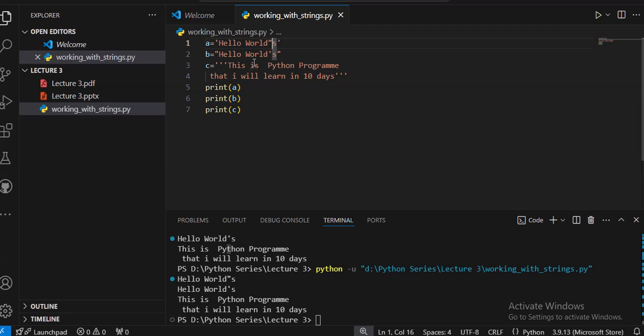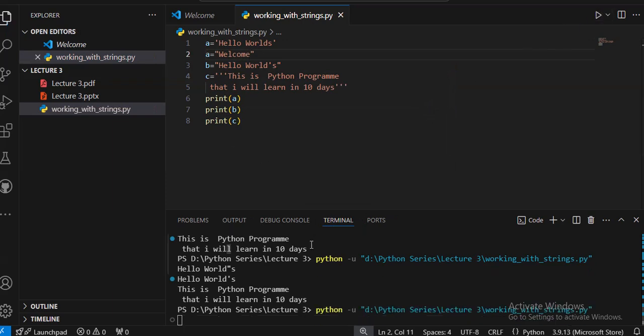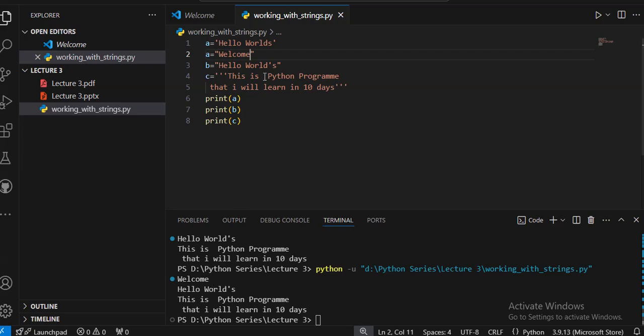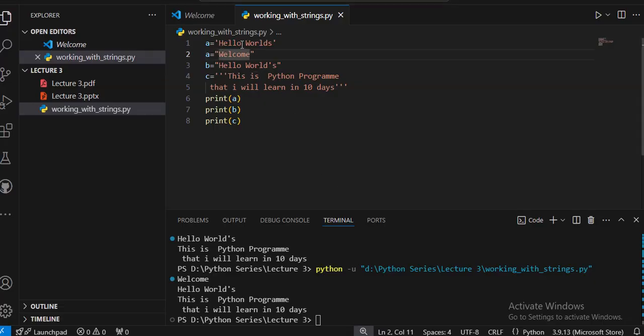I will explain this. Just like I have written here, a is equal to "hello world". I will remove this double quote and write here 'hello world'. Now I will write a is equal to "welcome". If I execute this program, the output comes welcome. But here I discussed that strings cannot be changed after creation. What does that mean? Basically it means the characters that are enclosed within the double quotes cannot be changed once you have defined a string.